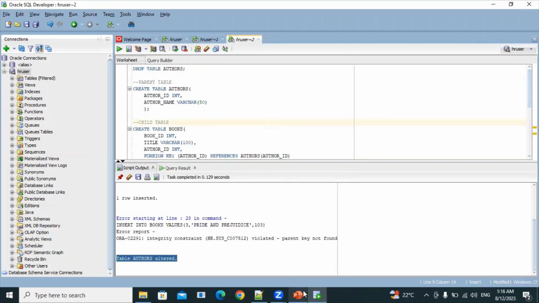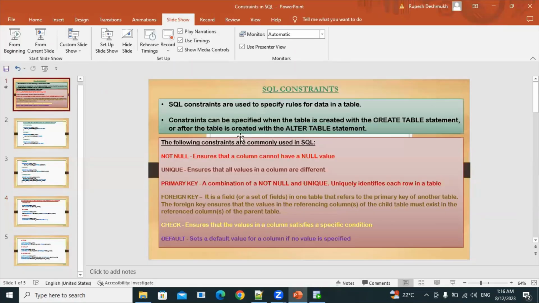Okay. So I hope that everyone has understood these constraints, because these are very important to design a table. Otherwise, your table will be a bad table or a bad design table. Okay. To make it rigid or better, you need to use the constraints properly.